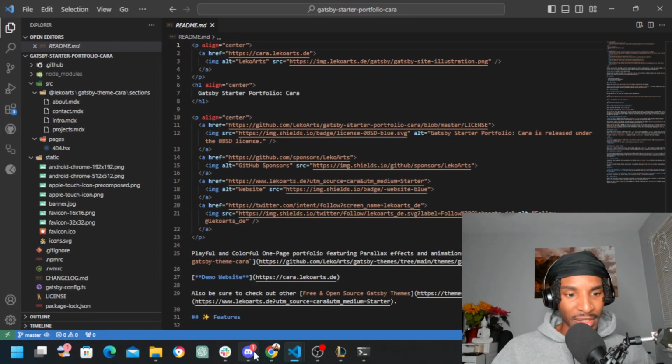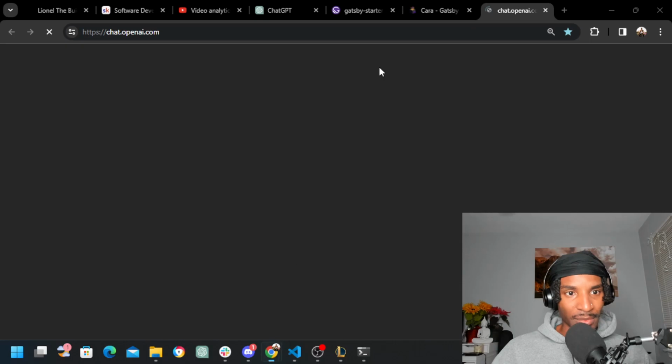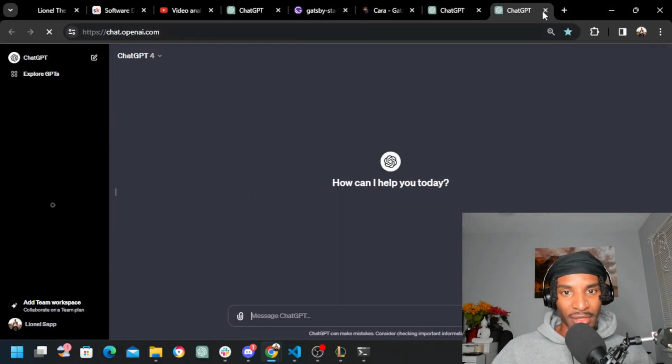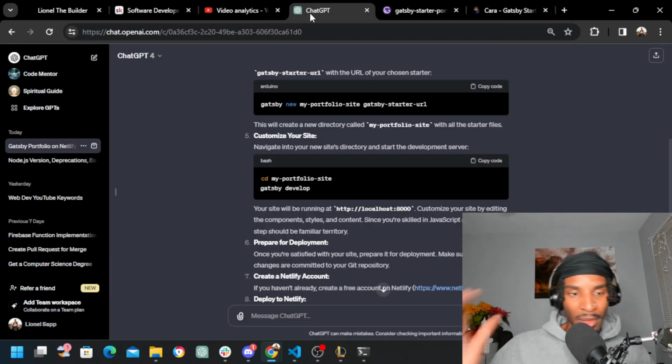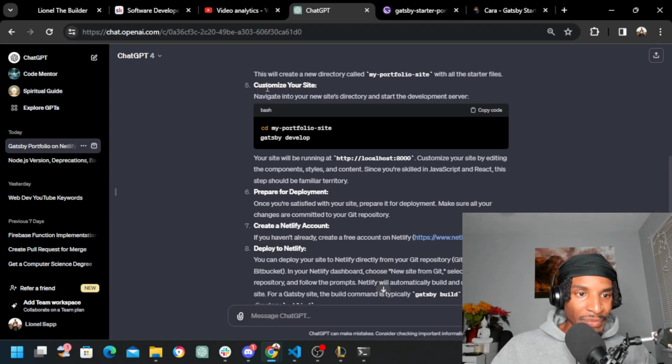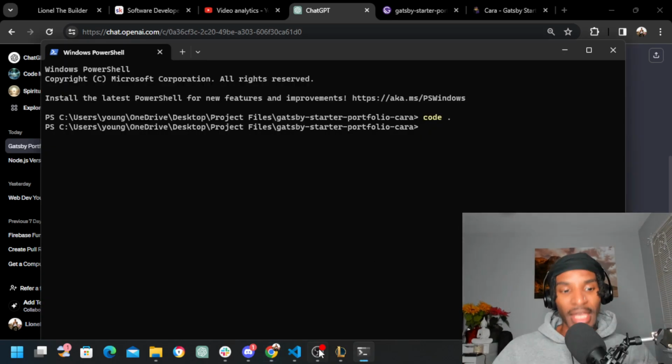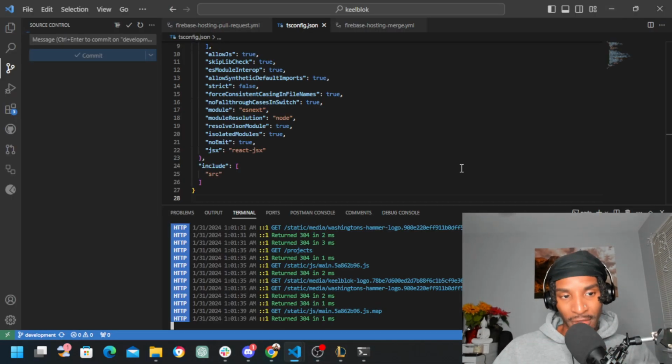I stopped reading the ChatGPT too. Let me see what the next step was, because I'm starting to try to go off of memory here when the whole plan was to follow this. Okay, customize: navigate to your new site's directory and start the development server. So we're there. Oh, Gatsby develop. So that's what we need to do inside. We got to start the development server.